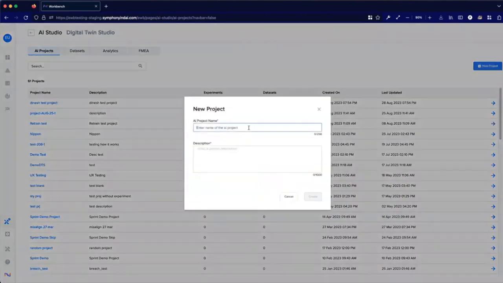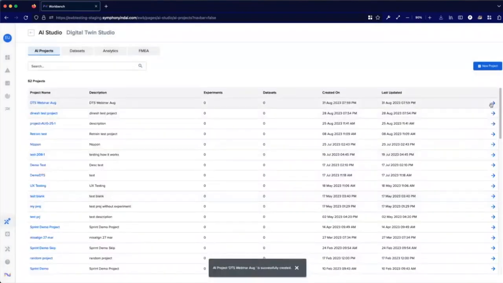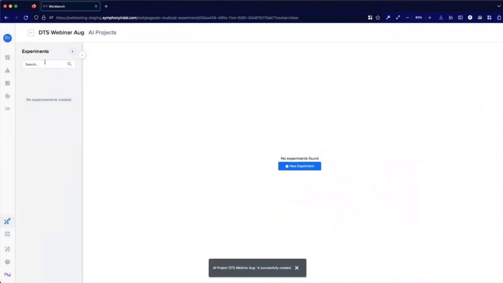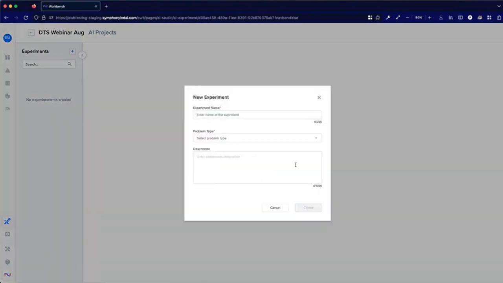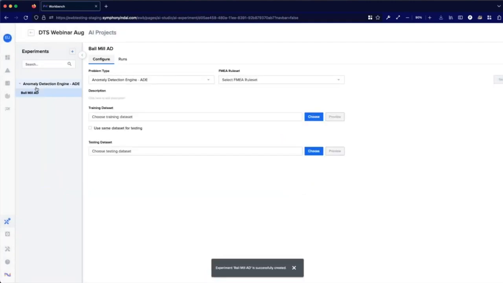We'll go ahead and create a new project. We'll say today we're doing the DTS webinar. Same thing there. And we go ahead and create a project. Now, we go ahead and look at this project itself. And like I mentioned, this project is a logical grouping for how you may want to manage your experiments. So in this case, we'll say this is a ball mill anomaly detection model that we're going to try to build. Anomaly detection is the first one that we're going to try to build as well. And so really that's where we have this grouping of experiments, right?